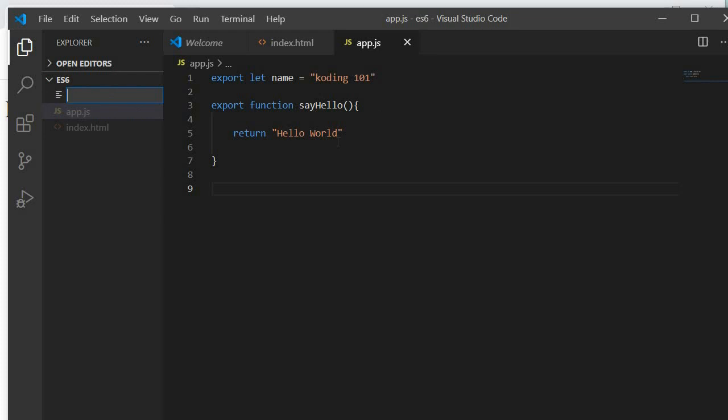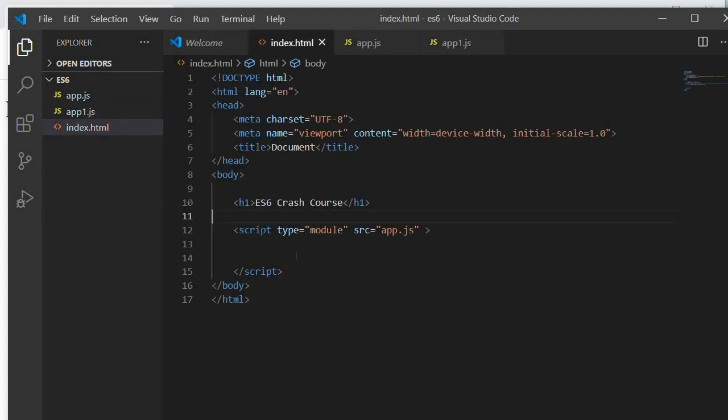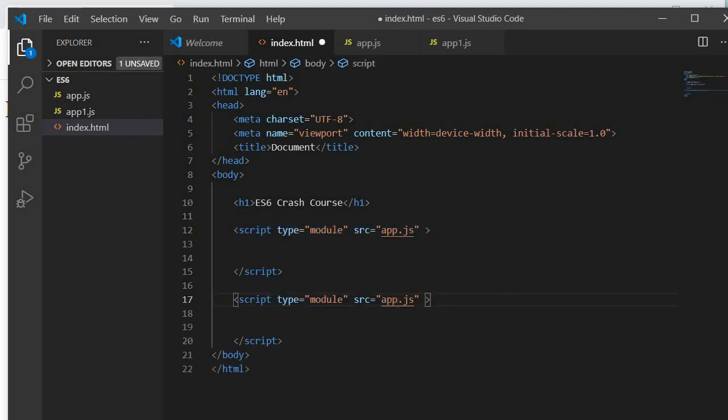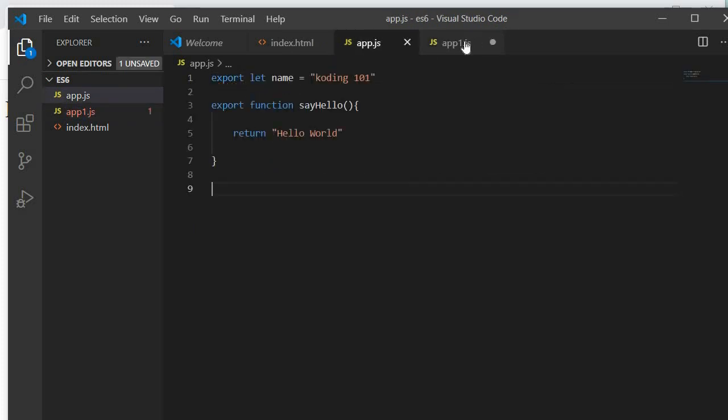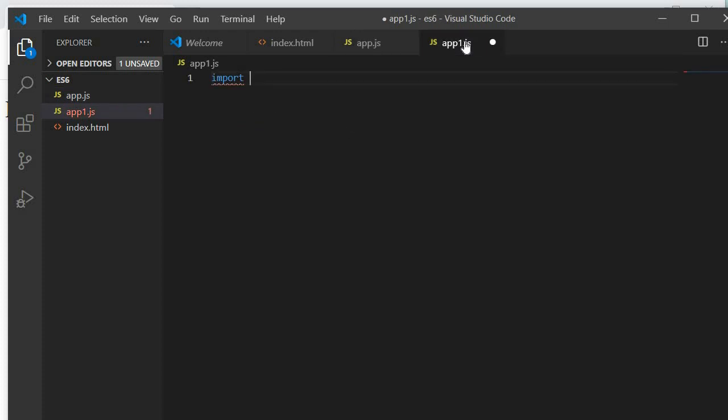And this module attribute allows us to import that variable that we've declared at the very top easily. So I'm going to just say app1.js, and I'm going to try and put that inside of our HTML again, app1. So that means app1 is also a module type. So now it's going to allow me to import the thing that I've exported over here. So I'm going to try and import the name. So I'm going to import name from app.js like that.